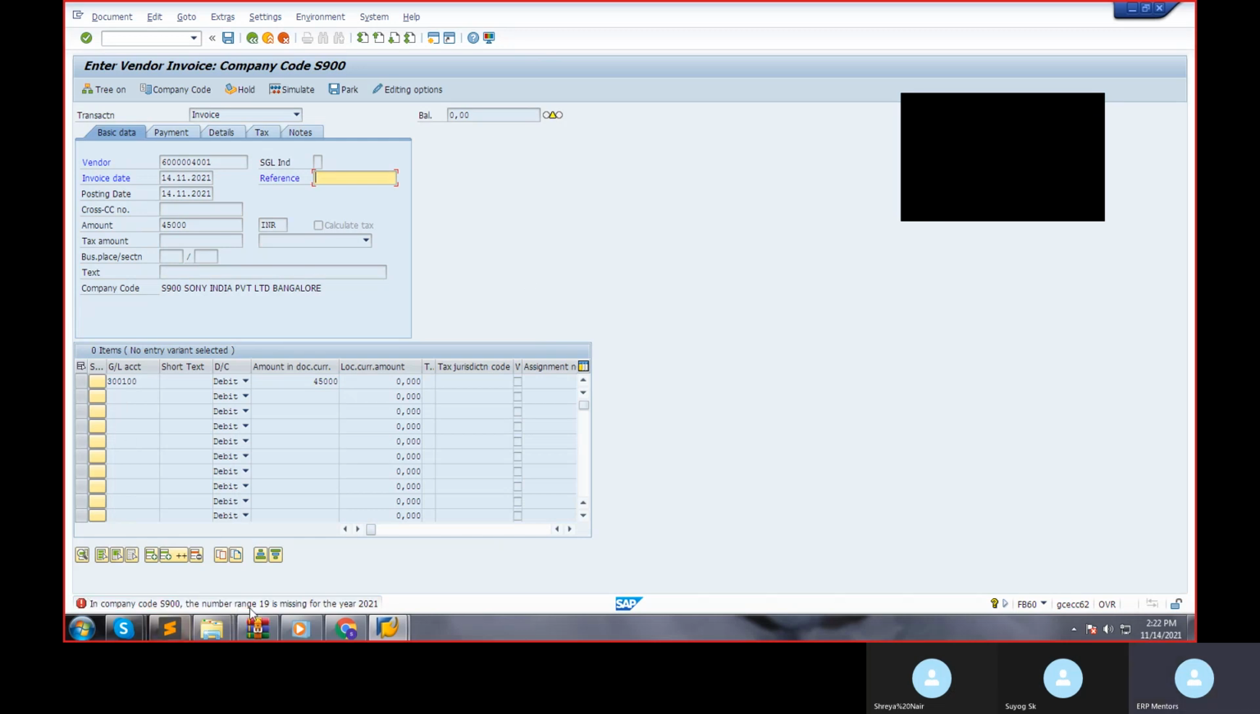Okay, one more thing you can see here. We created number ranges, right? Document number ranges. For what? Yes, sir. Vendor account I showed you, then GL accounts also we did. So one number range is required. See here, number range 19 is missing. So what you do here, I'll create one number range.